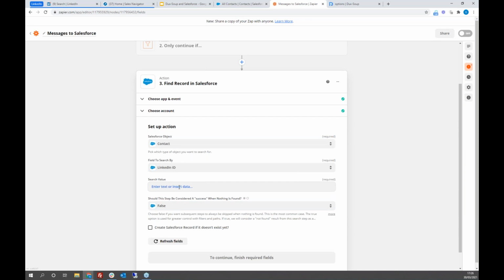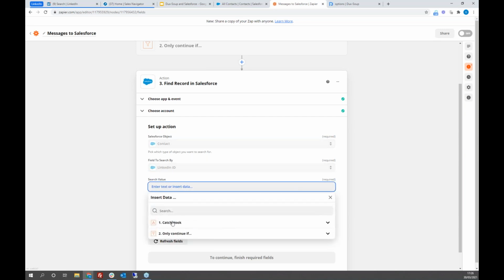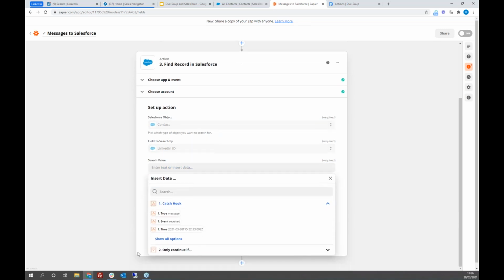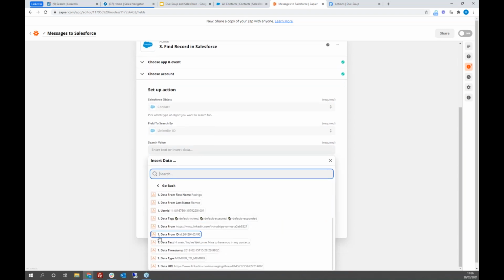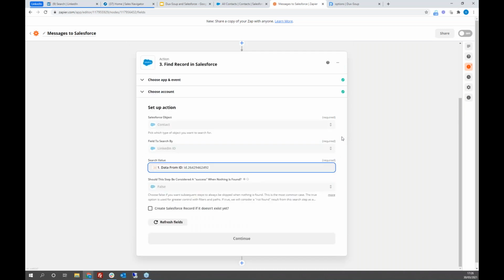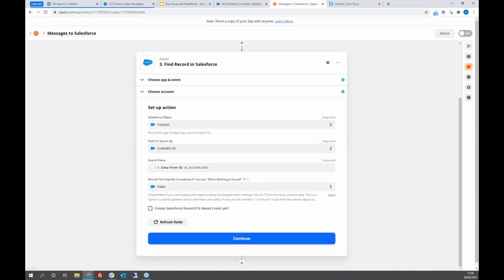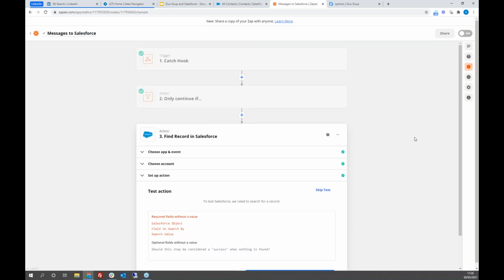And the search value this time comes from our original catch hook information here. This time it comes from the data from ID. So it's the ID that this data has come from. There we go. And that's the one that we put in there earlier. We're not going to create a new record if it doesn't exist yet, because we don't have enough information here to do that. Press OK.